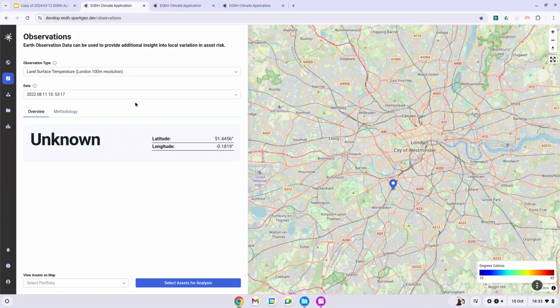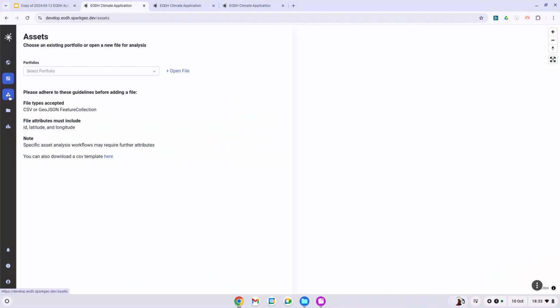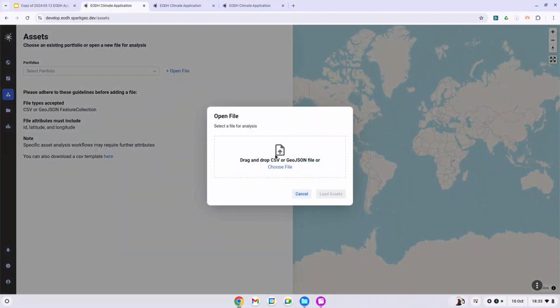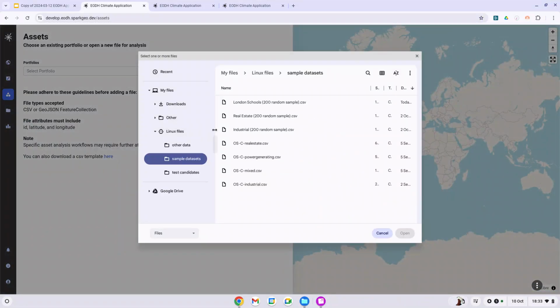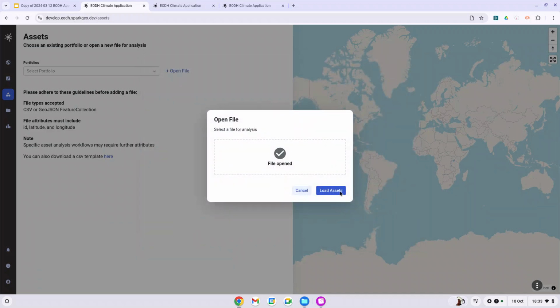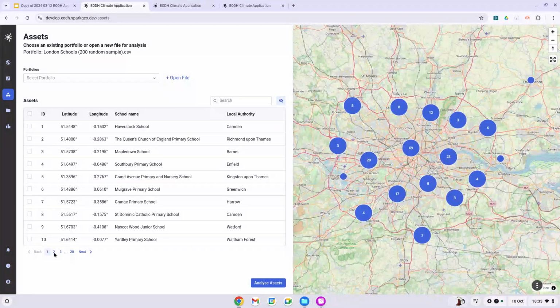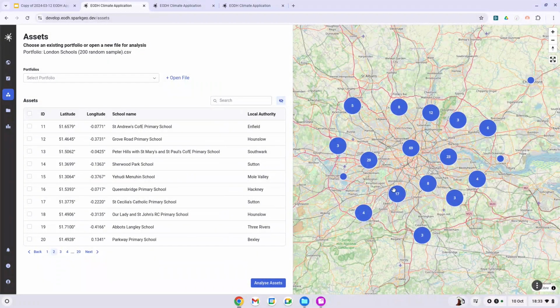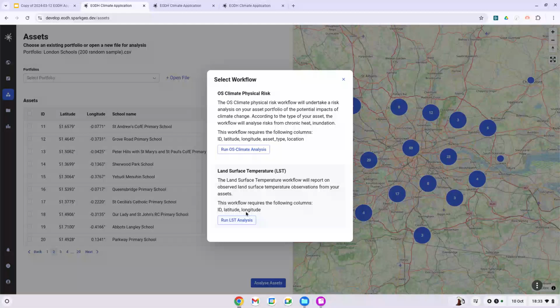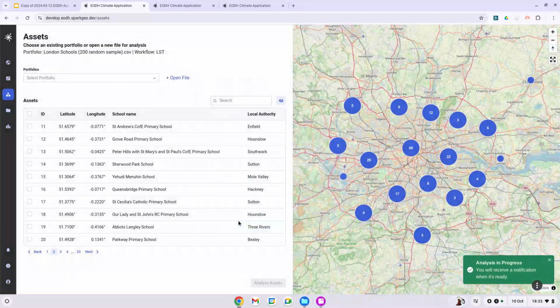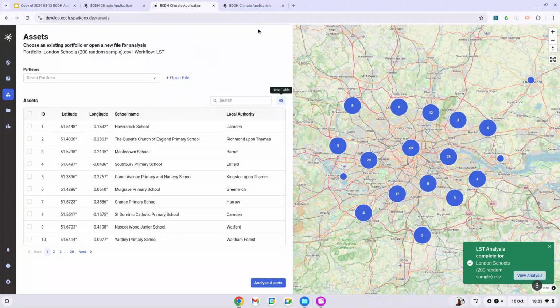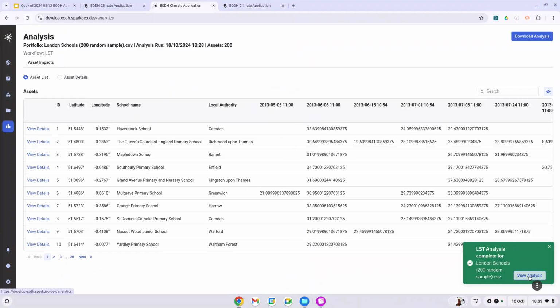Our application then provides tools for users to compare their asset portfolios against these datasets by running workflows on the hub. Here we're loading up a sample asset dataset of 200 randomly selected schools in London. A fairly simple workflow is a land surface temperature analysis, which provides a lookup for each of those assets against the LST datasets, allowing the history of observations at that asset location to be easily determined.